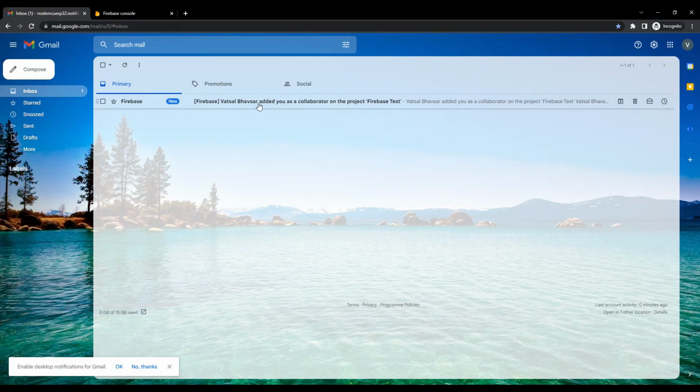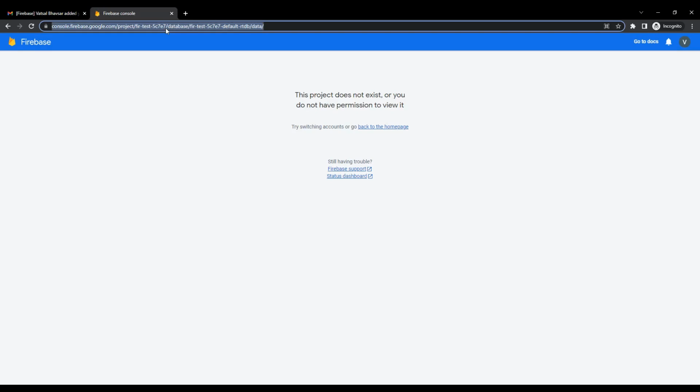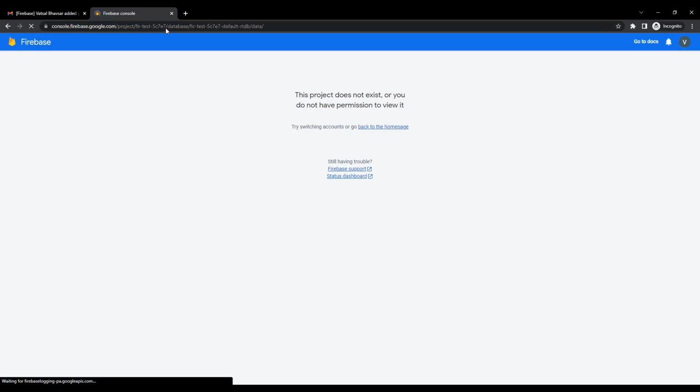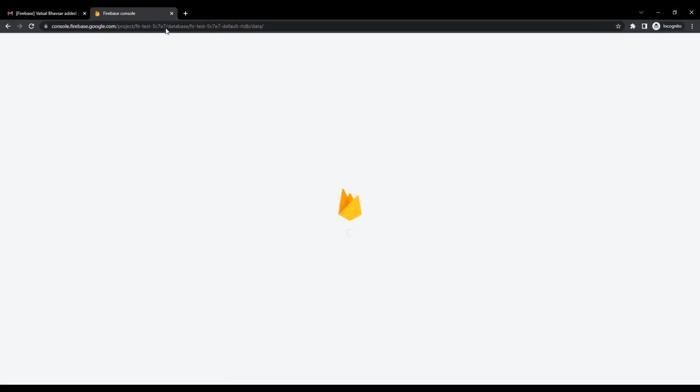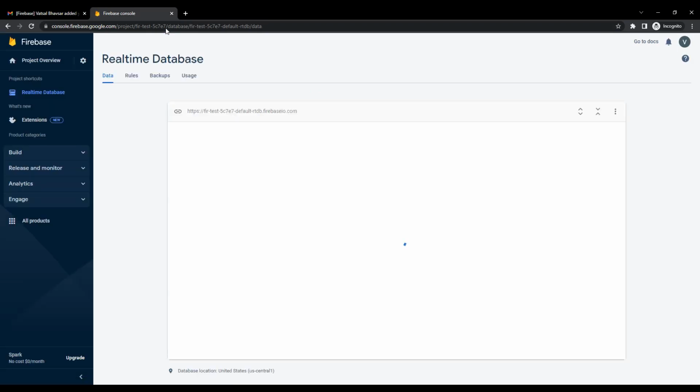You will receive this kind of mail: Vatsal Bhavsar has added you as a collaborator to the project Firebase test. Now I will refresh this link and you will have the database access now.